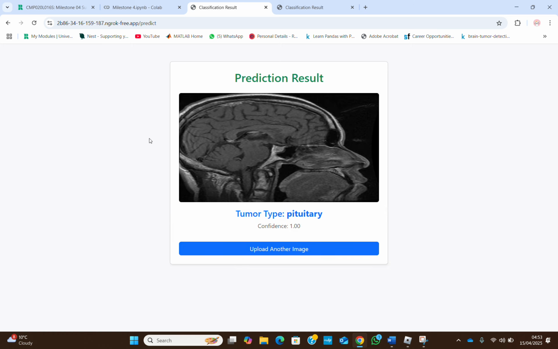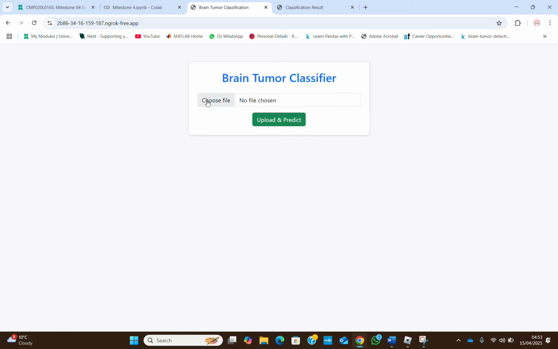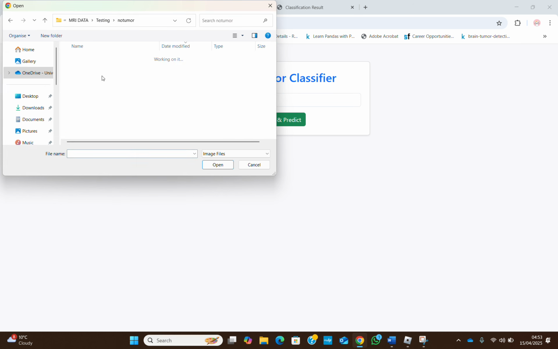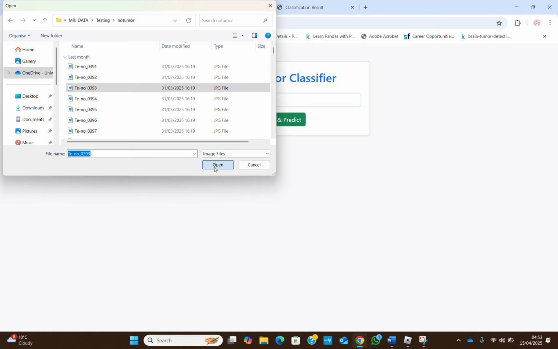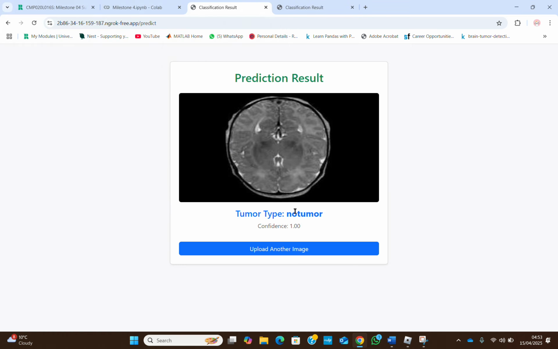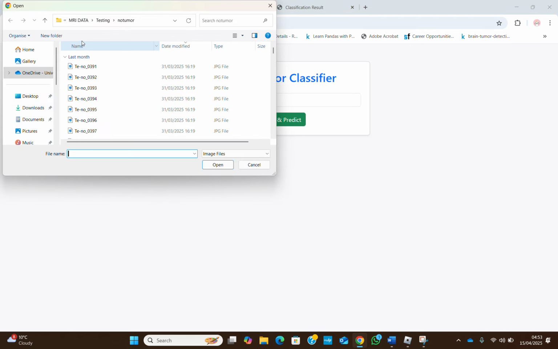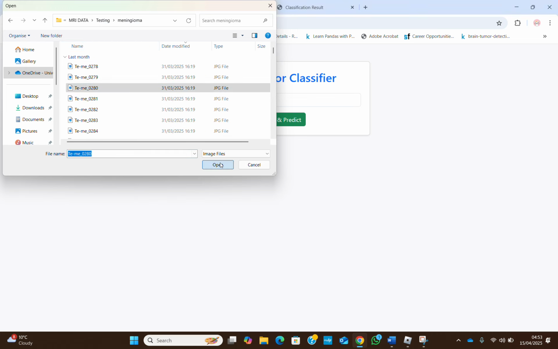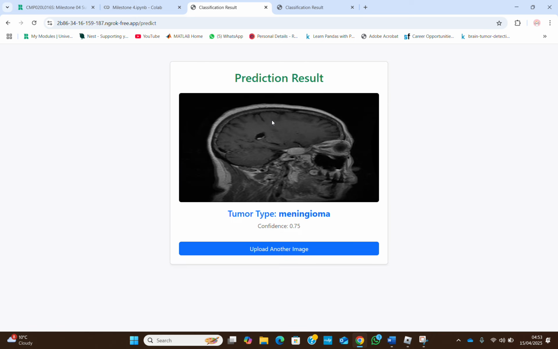Here you can see that the prediction results came back. The type of tumor is pituitary, which is correct. We can also upload another image. Let's use a different class, no tumor. Here you can see that it also predicted this as the no tumor class. You can choose a different one. This is meningioma, and it has predicted meningioma with a 0.775 confidence.